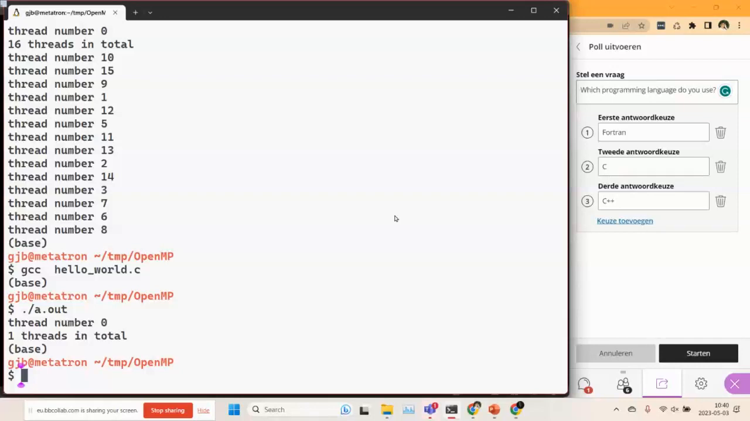Okay, so that's basically our hello world for OpenMP. And it already showed us that, yeah, you can have a problem if you're not careful with the scope of your variables. If they're shared, you may get race conditions.